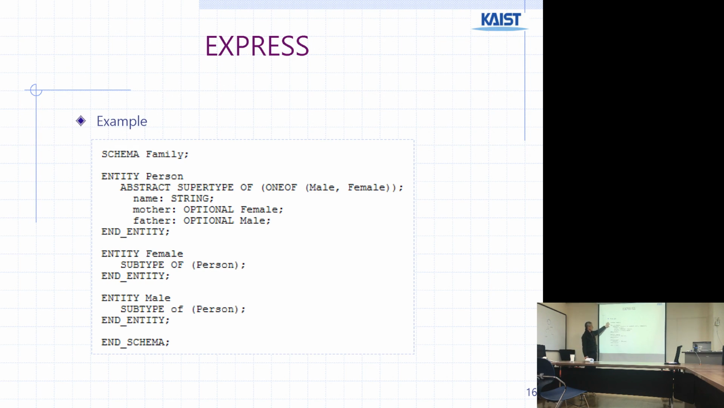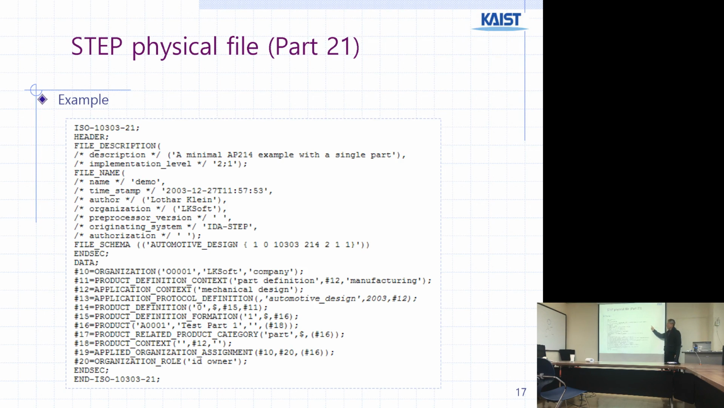Schema, entity, subtype. This is an object-oriented programming language. The physical file is a text file. A real file. A real product, bolt, or box can be represented by an ASCII file, a text file. Part 21 defines the physical file. Description.